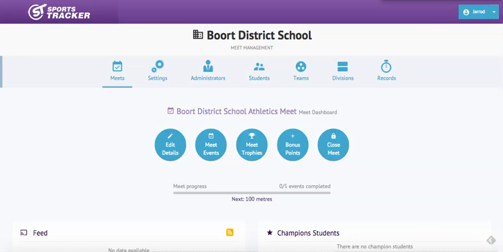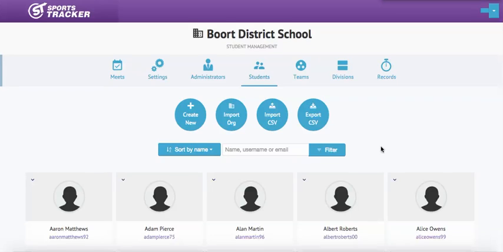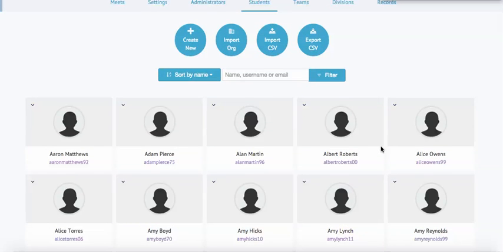The way in which this works, all students, when they are added to an organization, get created a username and password. If they have an email address, the username and password will be emailed to them as soon as their account is created. Alternatively, if they don't have an email address, then their username is automatically generated as well as the actual password for their organization. And this enables them to log into Sports Tracker and be able to see a list of upcoming meets and register for them.